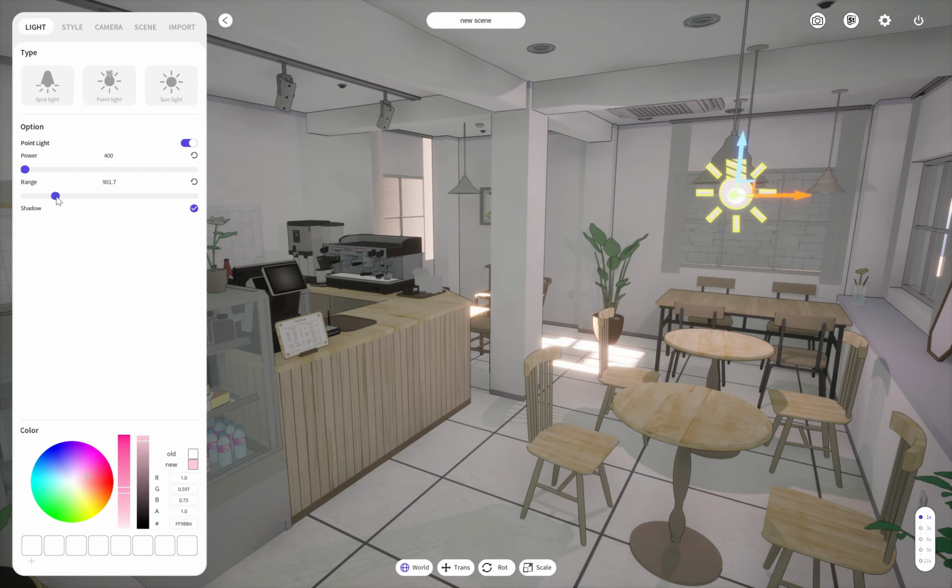And I'm gonna turn the range up a bit. I'm gonna turn it to 600. I'm just showing you guys myself messing up all the time. So that's one way you can do it.